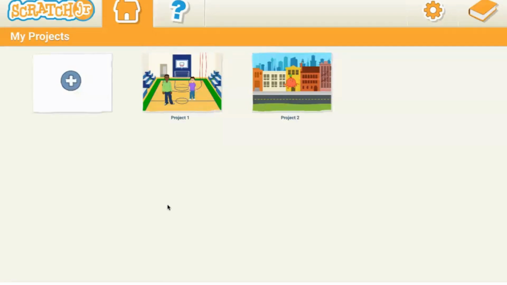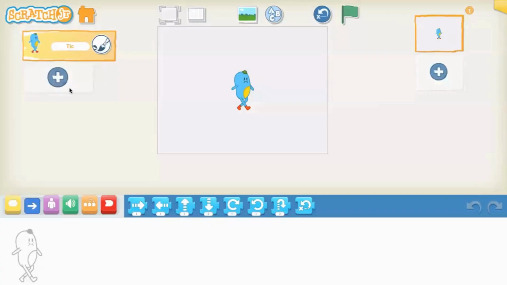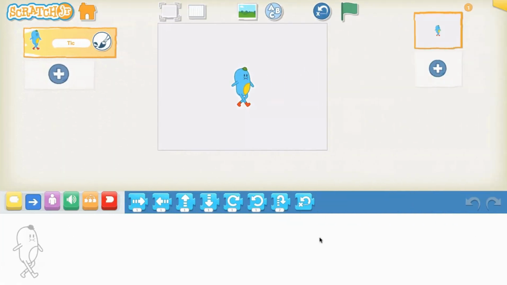Then you should see the project area. This is a list of your projects. To create a new project, you need to click on the plus button. When you first start a project, you will see a default character.